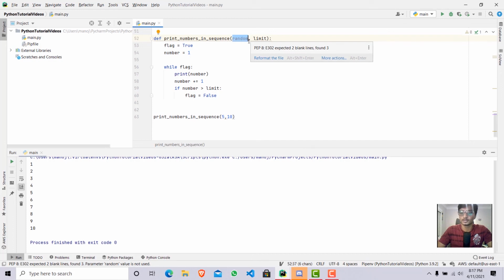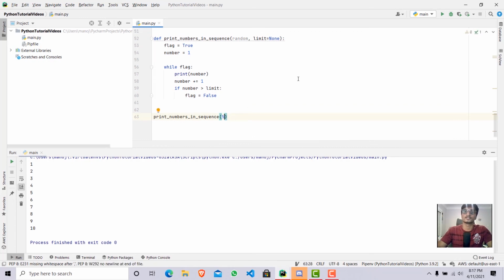So here, what we can do is, I will do this. Okay, let me just say random, and I will just do limit is equal to none for now, or let's say 5. Oh, okay, none for now, and that is the default value for limit. So if you don't pass anything for limit, it will just take none for it.